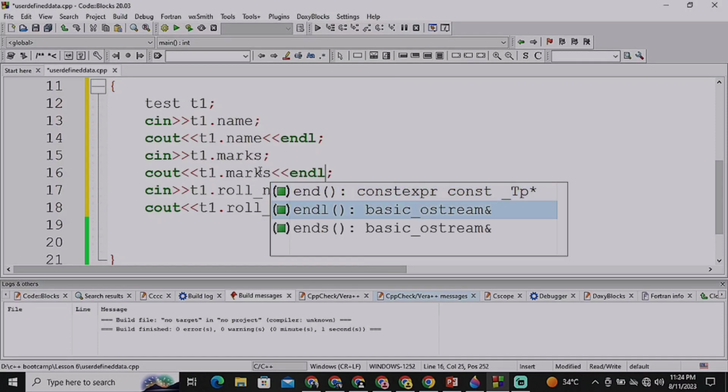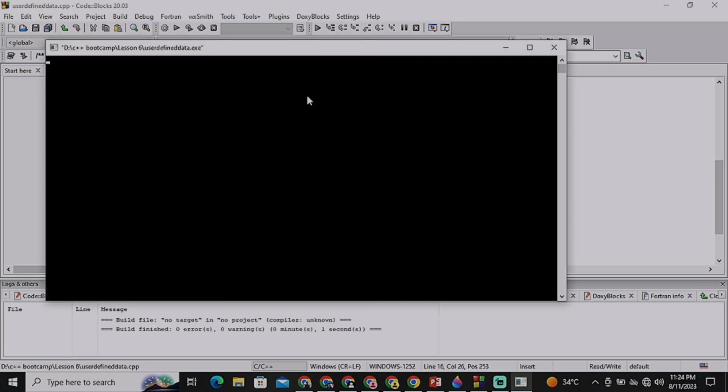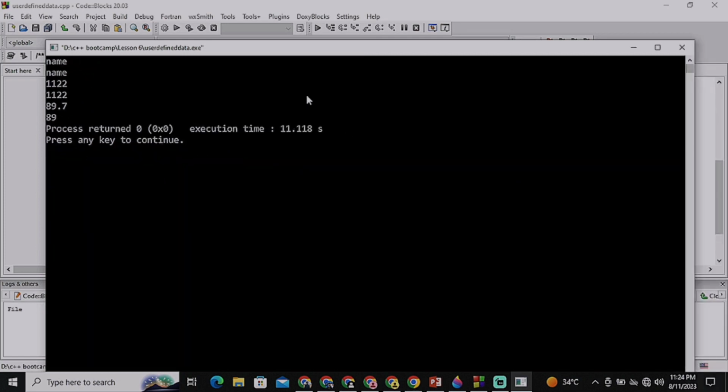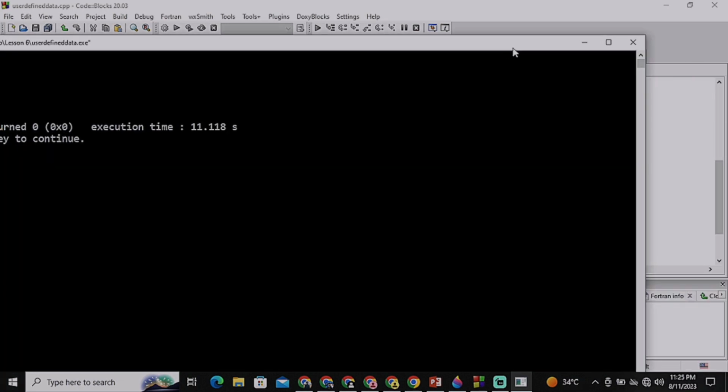I'll just do this, and so let's go now. As you guys can see, there was no error. Why? Because we are doing everything separately. Name is printed, roll number 1122 is printed, and 89.7 is also printed. I guess, what's that? Why are we getting 89 only?